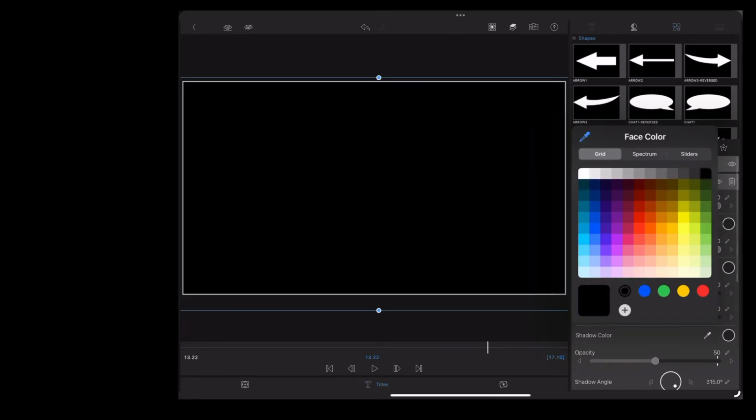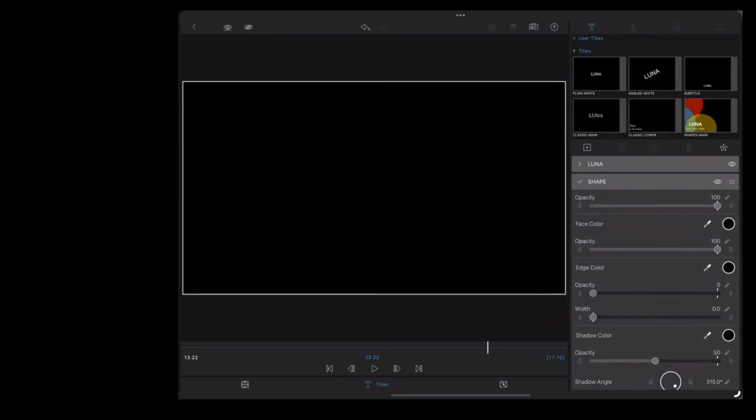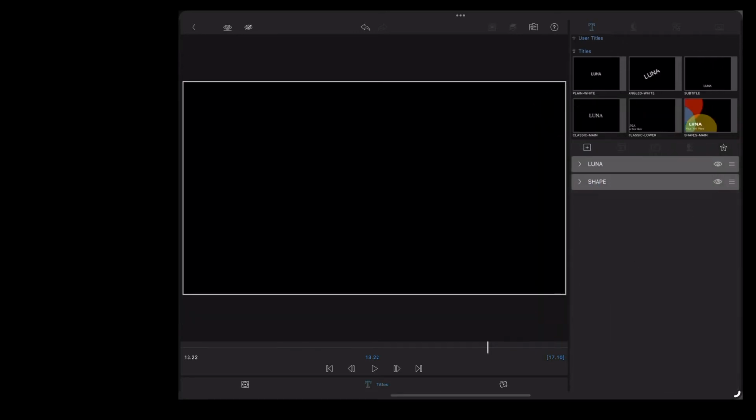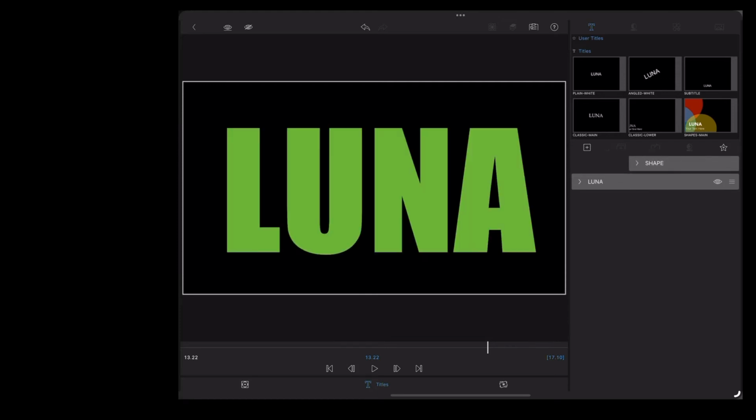our background. Next, we're going to collapse both the text and the shape and we're going to use the hamburger icons on the right here to pull this one over the top of this one.